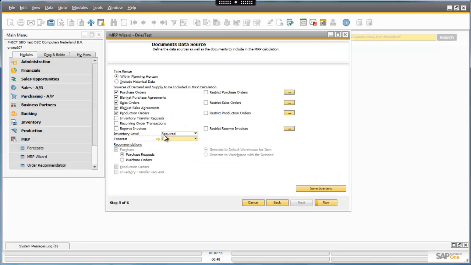Here the inventory level, we want it required and we want a forecast. You can choose one of the forecasts you have created in the system. Later on in the video we also will create a forecast. For now we're gonna use the test forecast. We're gonna do the purchase request. Now our scenario is ready. We can click on save, but that doesn't matter for now. We just want to click on run.